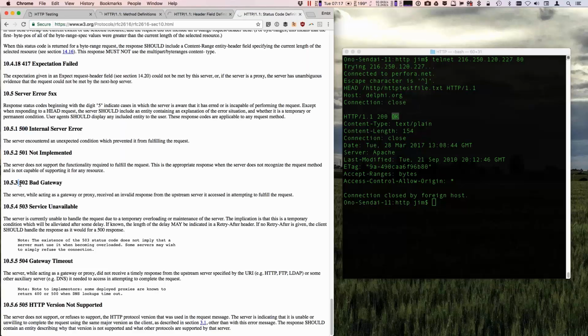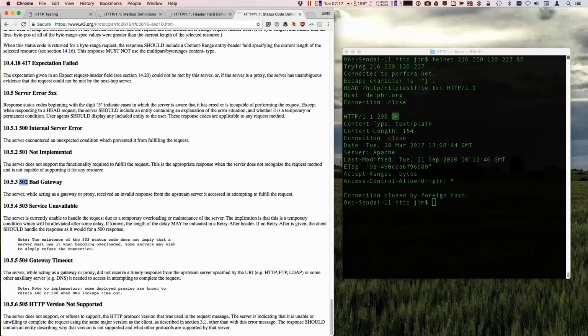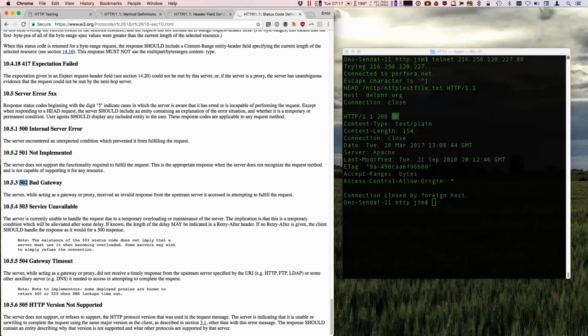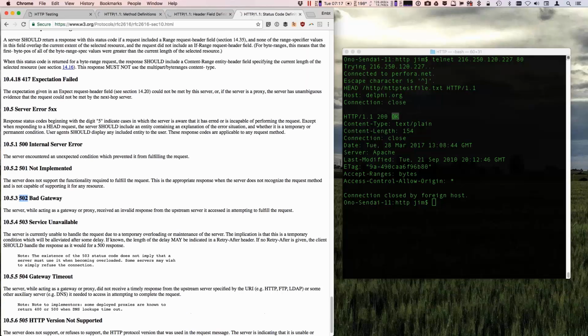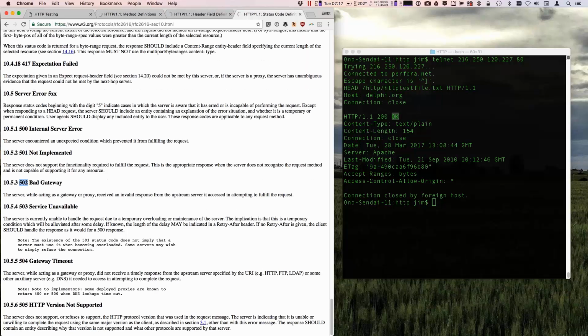Bad gateway would be if you're hitting a gateway or a proxy, which is going to connect you to a different server, and that fails, then you get a bad gateway. Gateway timeout, as it says, means it's not able to get there, etc. So these are some of the internal server errors. These are just some of the different responses you could get at the very top level of the response here.